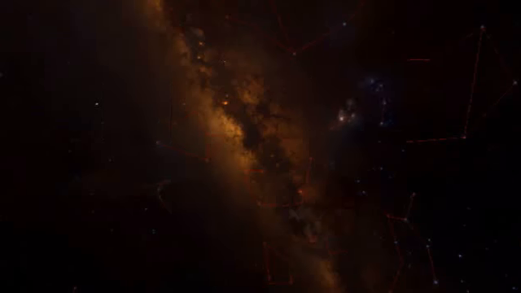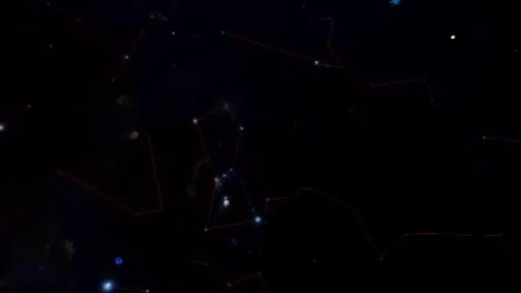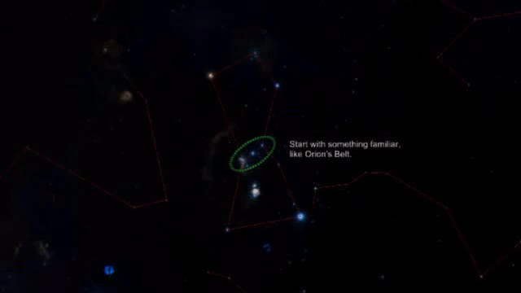The first thing you and your students may want to do is to simply drive the telescope around and take a look. You might want to start with a view of the sky that contains something familiar to your students, like the Big Dipper or Orion's Belt.